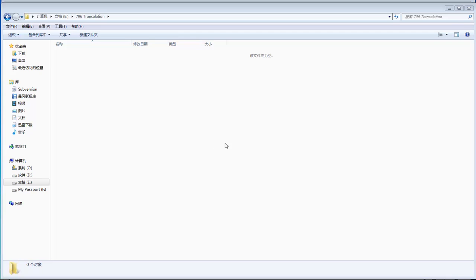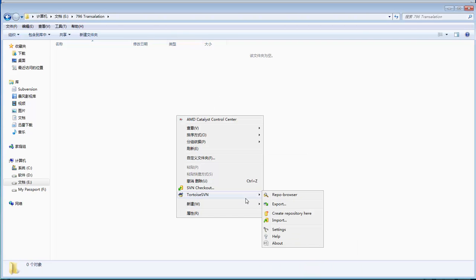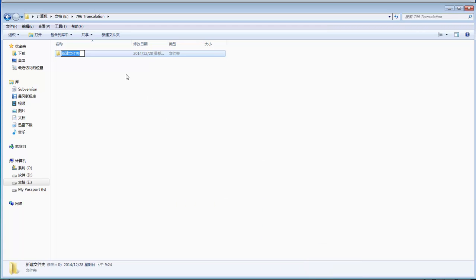Next, after you installed TortoiseSVN, create two new folders, anywhere you like on your computer. Name one lang, that's language. Another one, theme.